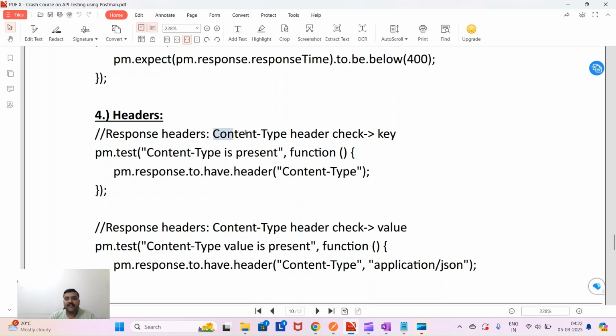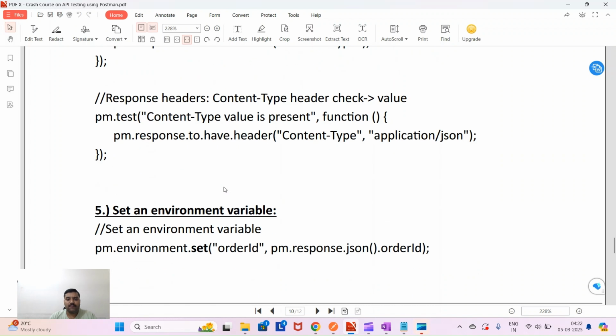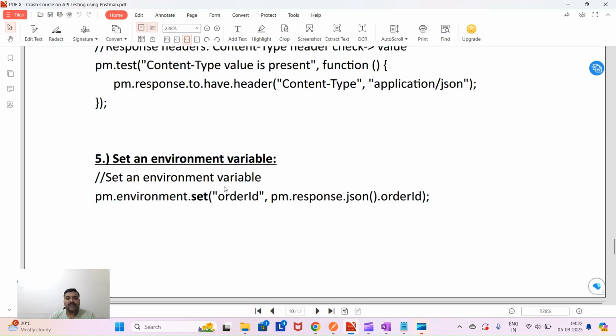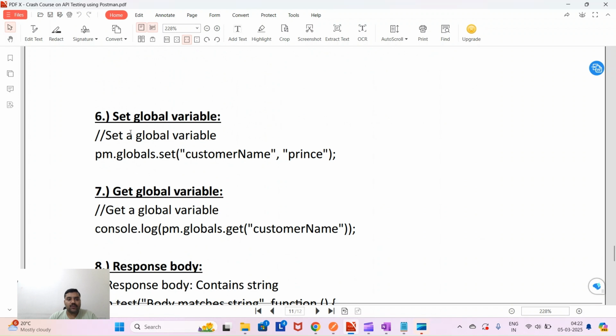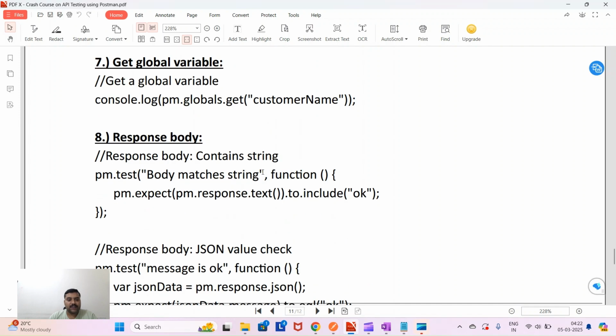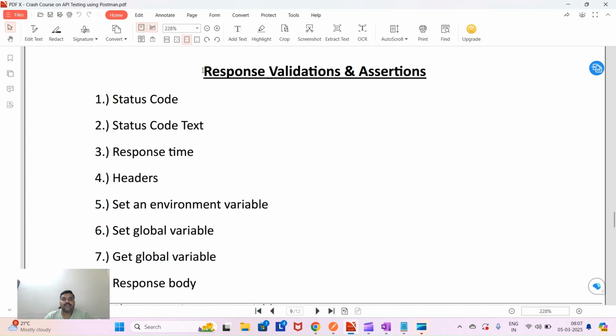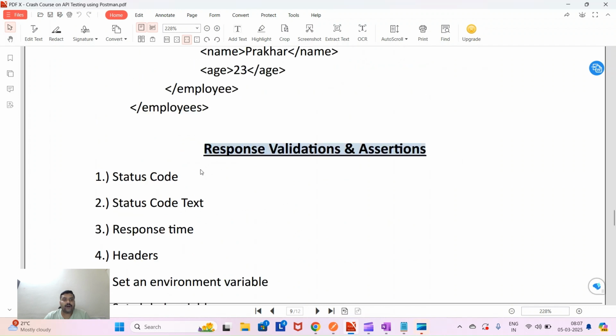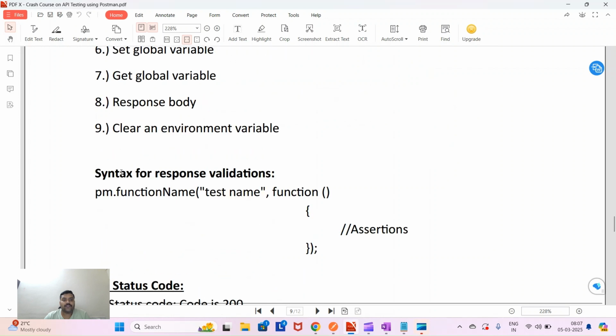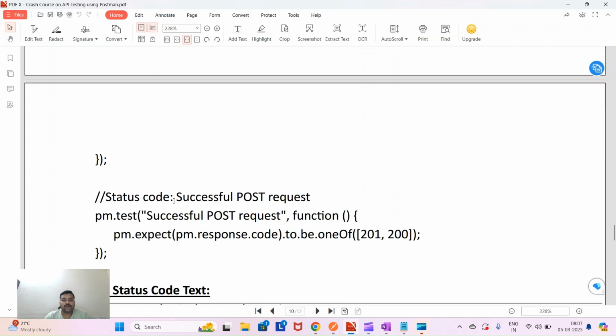In headers, for the content type header check, if we want to check for the content type key, then we will be writing this code. Just go through that and you will get a better understanding. If not, just write it in the comment section so that I can help you. We have already seen setting a global variable and getting a global variable. I will share this doc in the description section, please download it from there. I have written all the things that are required for this API testing using Postman. So let's move on.